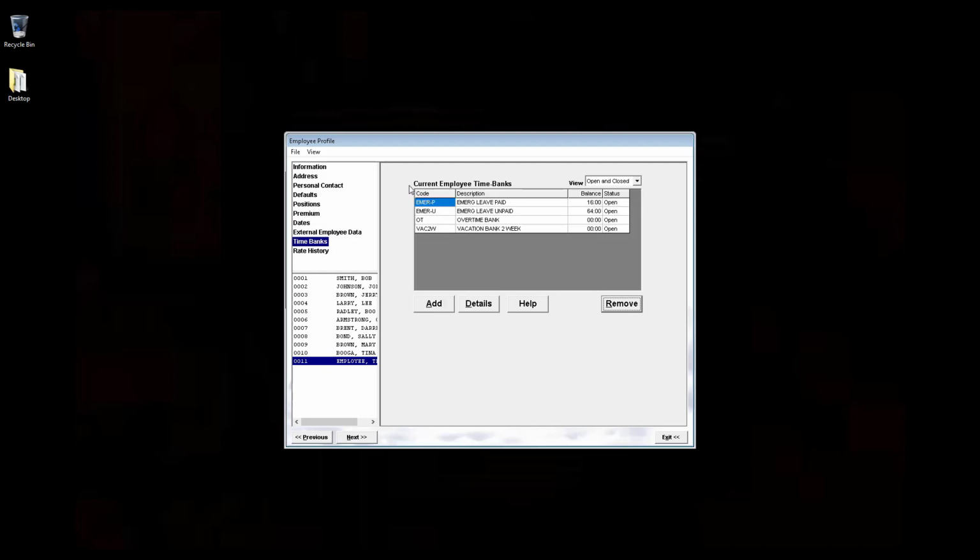You'll see the new banks appear in the Current Employee Time Banks window. You'll see the opening balance in the Balance column. These balances can be adjusted by going into the details and manually adding or removing time from the bank. For example, you'll need to do this to add a starting balance for the vacation bank. Click the bank and click Details. The minimum and maximum, as well as the start date and stop date, are brought over from the general time bank settings in the Setup menu.